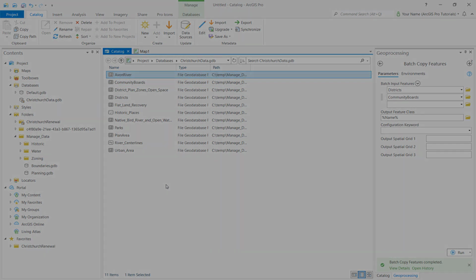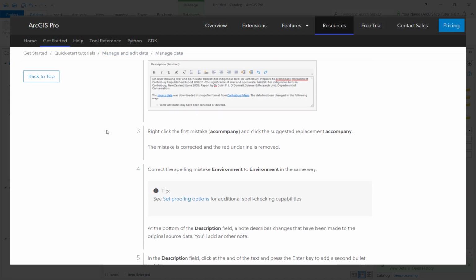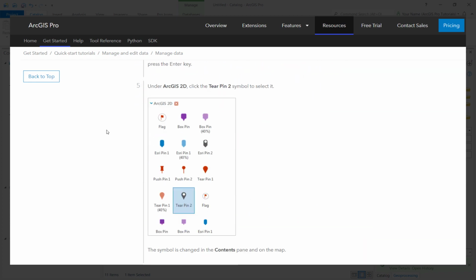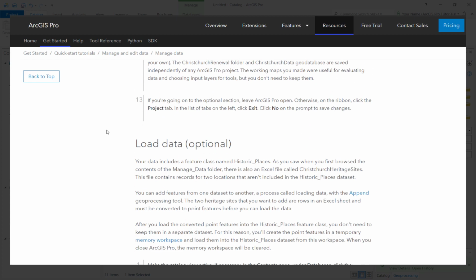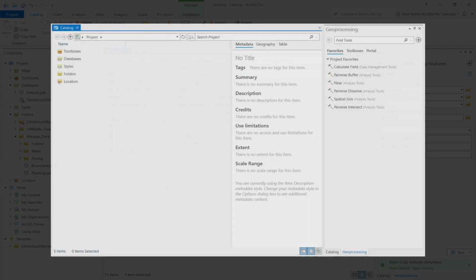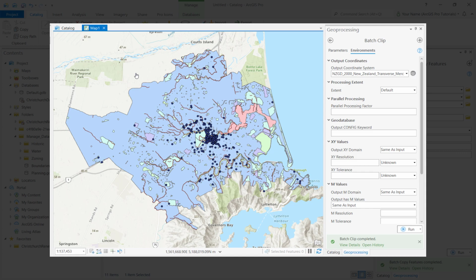In addition to these steps, you can also update metadata, save your layer files, and load data in ArcGIS Pro. You can view those steps in the ArcGIS Pro tutorials page. In this tutorial, we created our own geodatabase and used geoprocessing tools to clip and copy our data. We also added data from the Living Atlas and became more familiar with the catalog view in ArcGIS Pro. These tasks help us manage and prepare our geospatial data for future use.